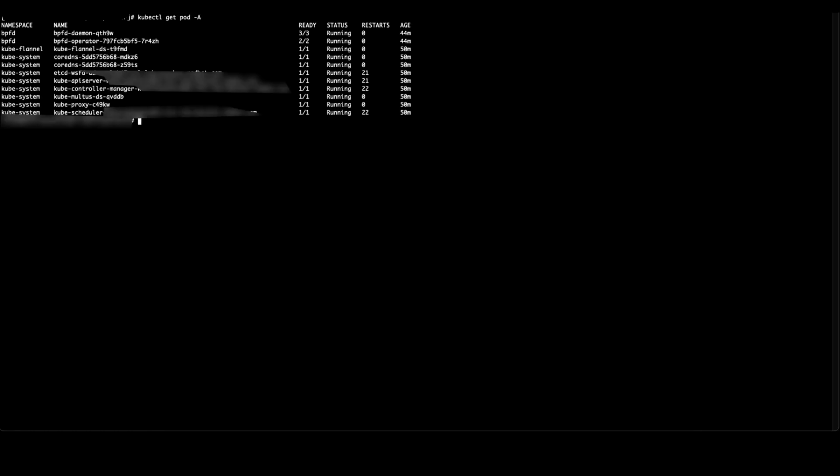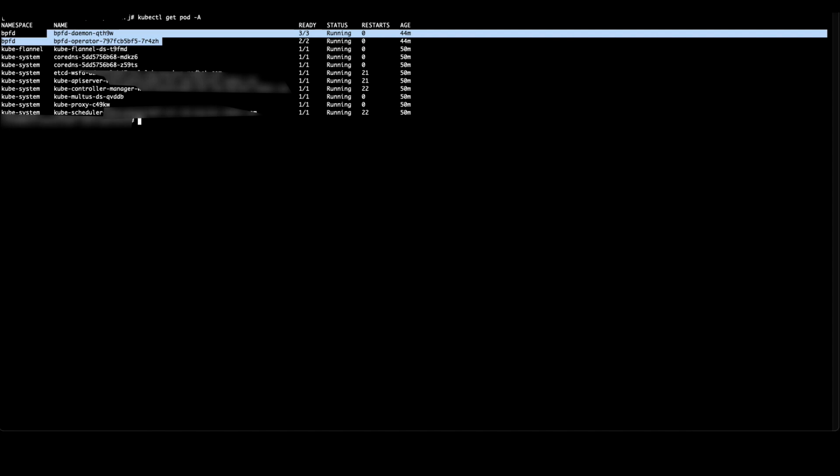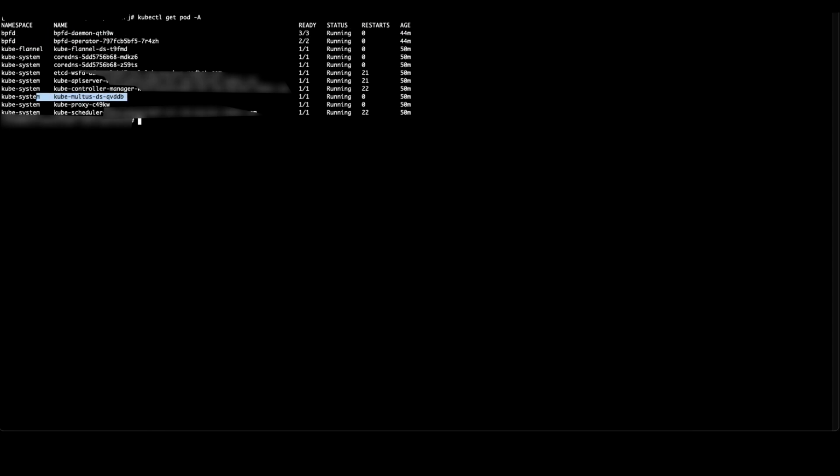Okay, so let's go ahead and check that the BPF pods are all up and running inside our cluster. We can see here we have the bpfd daemon and the bpfd operator. bpfman went through a name change. Originally it was called bpfd, and then it changed its name to bpfman. So we're working with bpfd version 0.3.0, which is why we're still seeing our pods being referenced as bpfd within our cluster. We also have Multus running here.